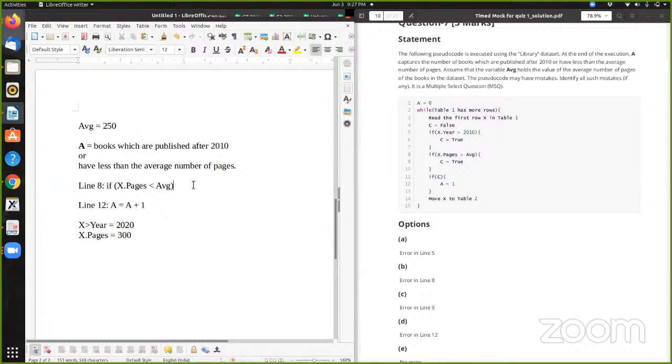What we are checking is 300 less than 250. It's a false condition. It will not go inside, so it will not be seen as true. But still it will count, no? A will be A plus 1 because this condition was true, this year condition. Either one, if X dot year. Yes, correct.